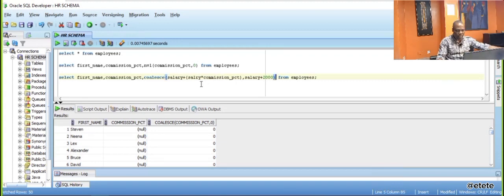Now, what am I saying here? I am saying that what the management has decided to do is to add 2,000 naira to any employee that does not have commission. Are you with me? So what this will do is it will go to the salary column. It will pick the salary. Then you can see that this is a bracket.